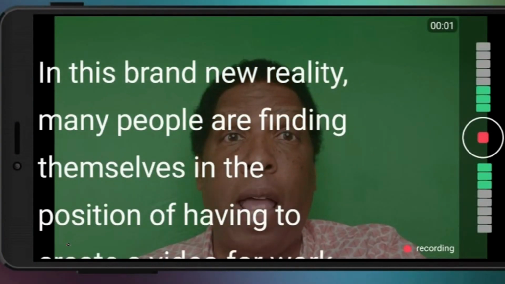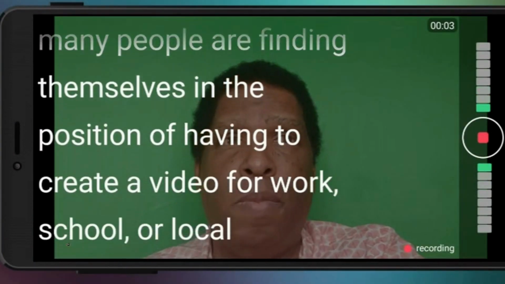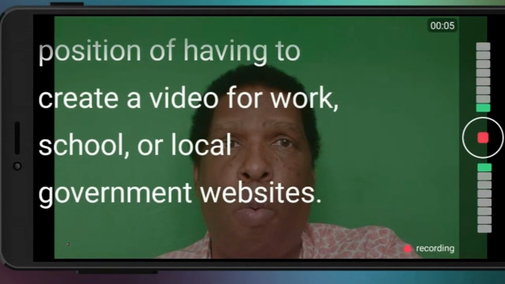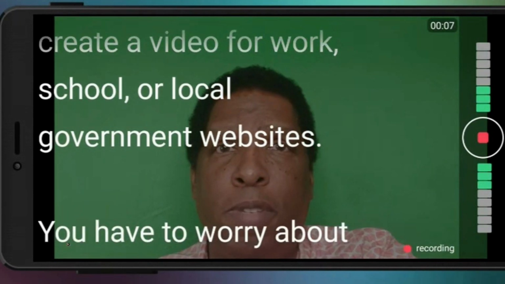In this brand new reality, many people are finding themselves in the position of having to create a video for work, school, or local government website.